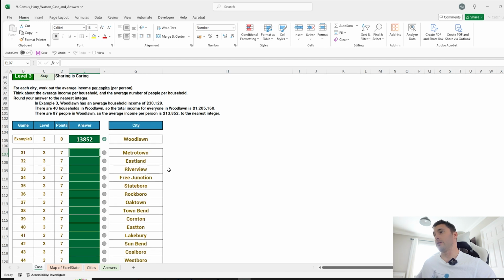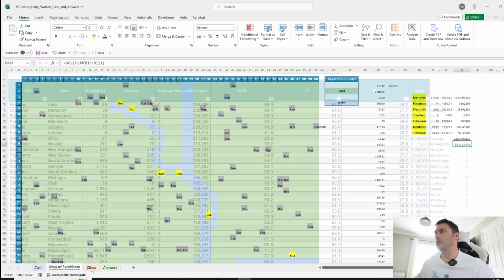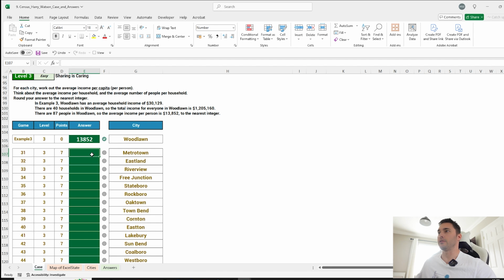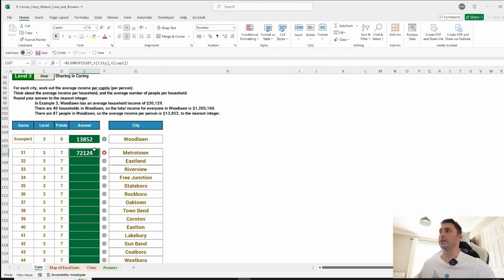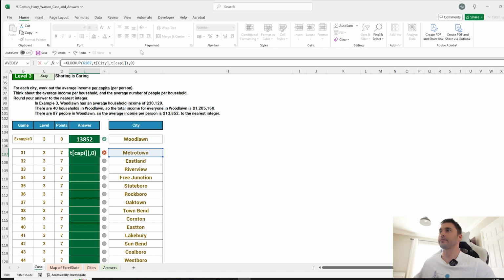Okay, now we want the income per capita. I've already calculated that, so I just need to find it and round it. So we're going to XLOOKUP the city in our table. We're going to return this, but we need to round it, so let's round it.